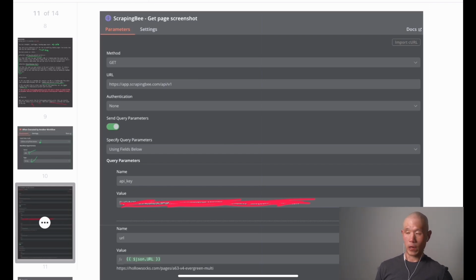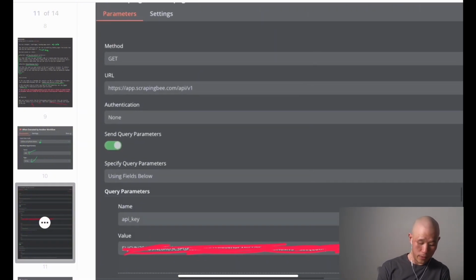And of course, you can always swap this out for something else. It doesn't have to be ScrapingBee. It can be any other full page screenshot tool that you can access through API. So a common alternative could be Apify. But for the ScrapingBee setup, it's like this, pretty simple.